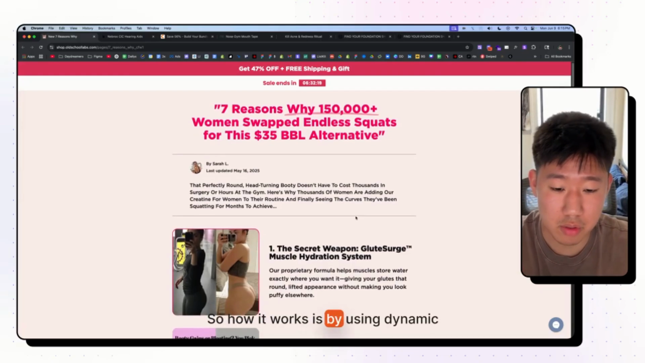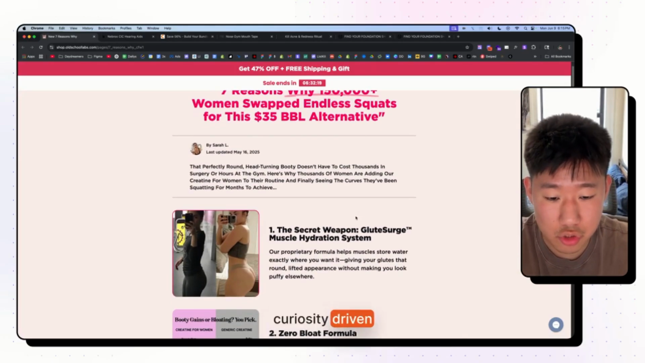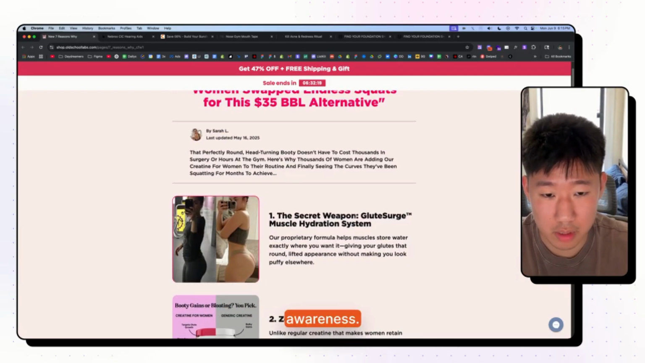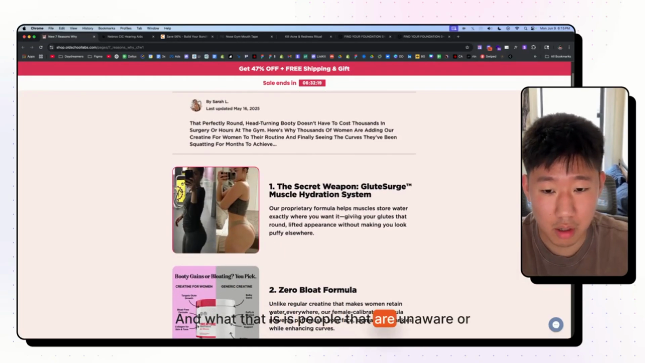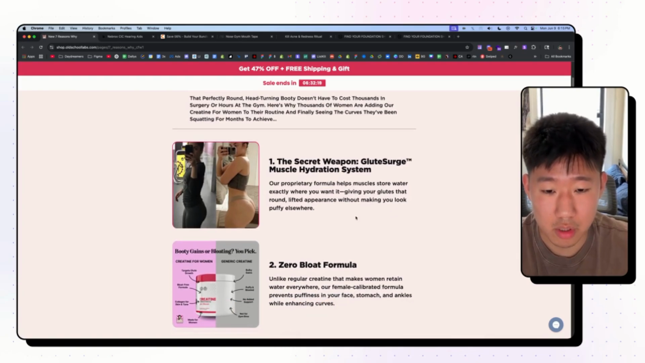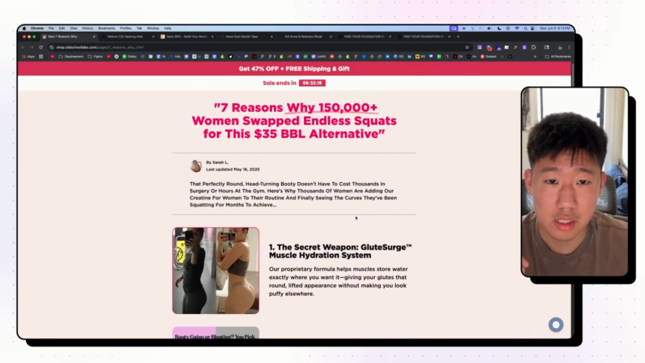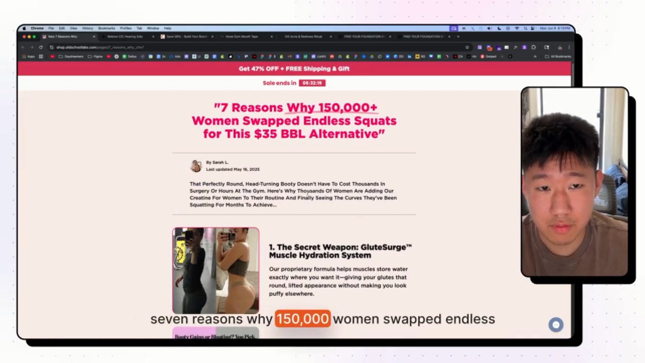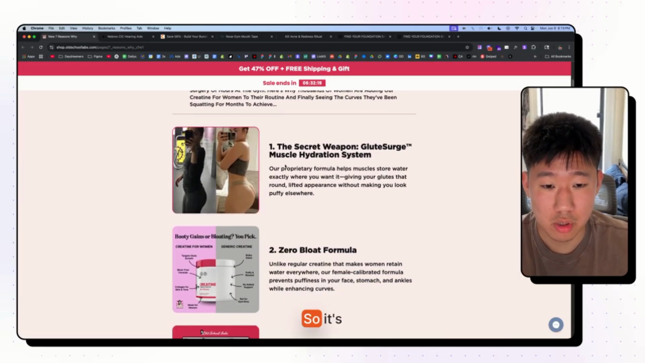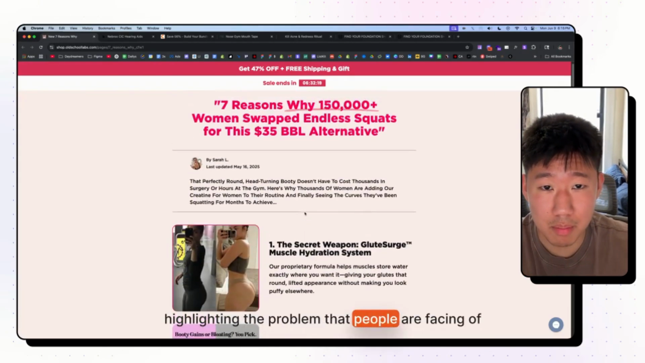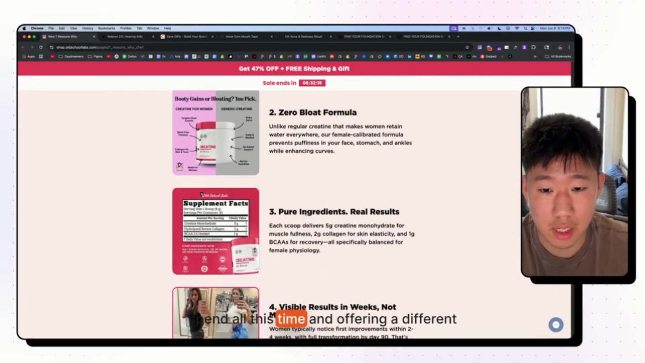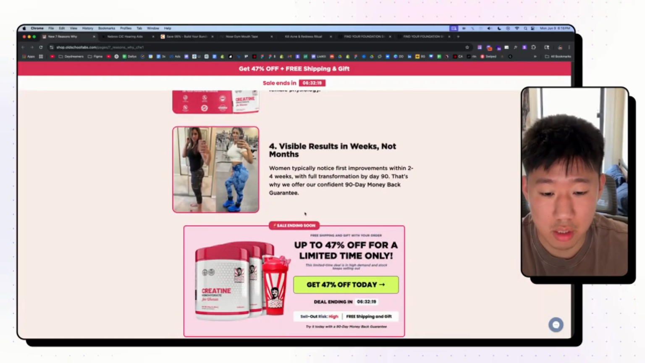So how it works is by using dynamic, curiosity driven content that matches the first 2 stages of awareness. And what that is, is people that are unaware or probably problem aware of the problem that you're solving for. So in this case here, it's 7 reasons why 150,000 women swapped endless squats for this $35 BBL alternative. So it's highlighting the problem that people are facing of having the idea that they have to squat, go to the gym, spend all this time, and offering a different solution for that.